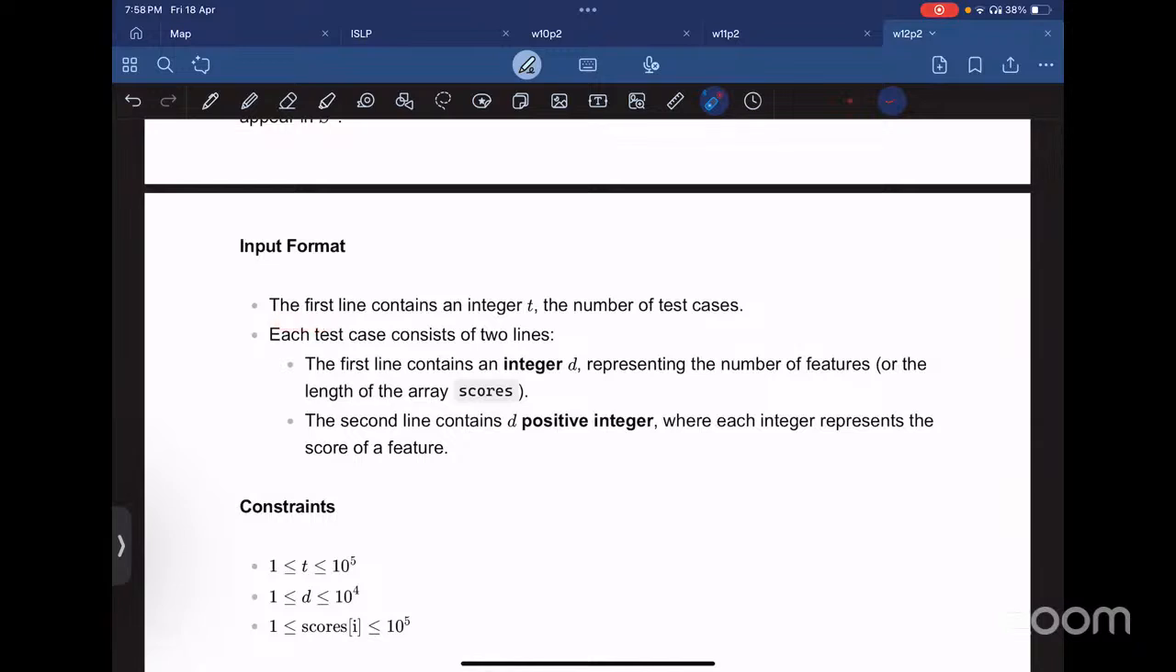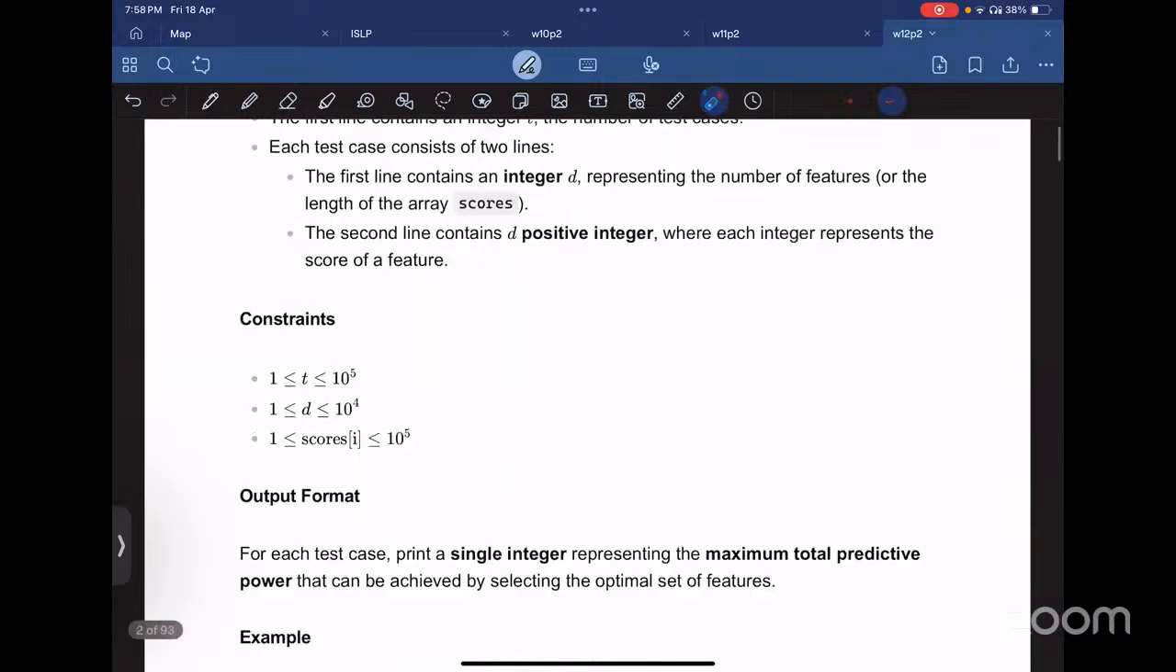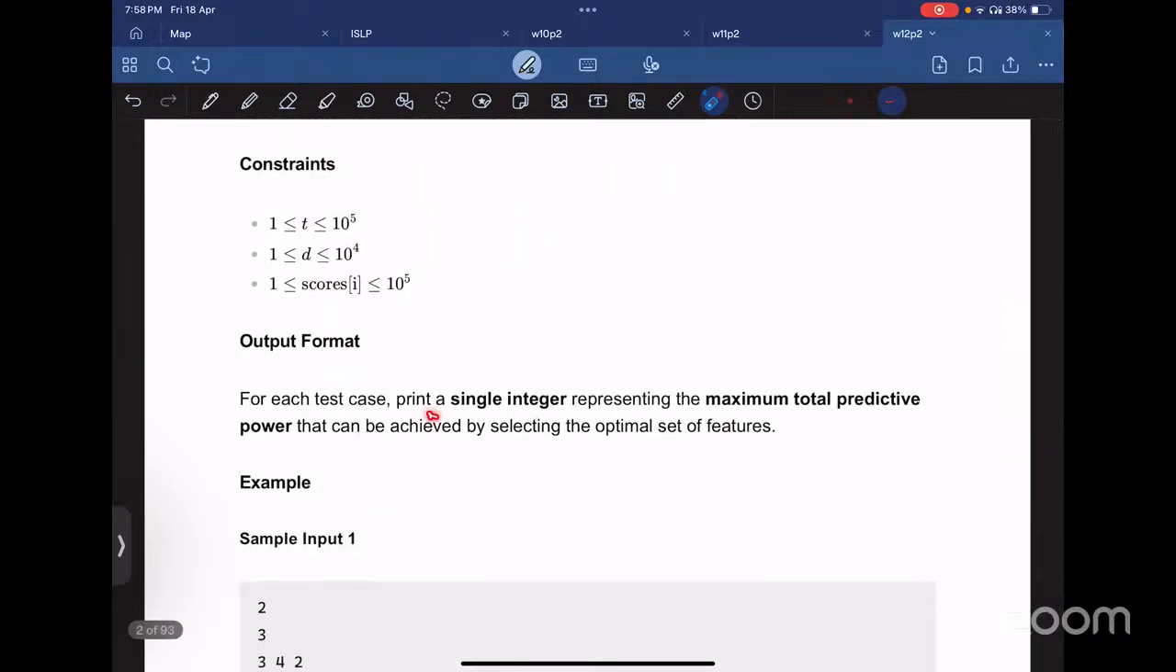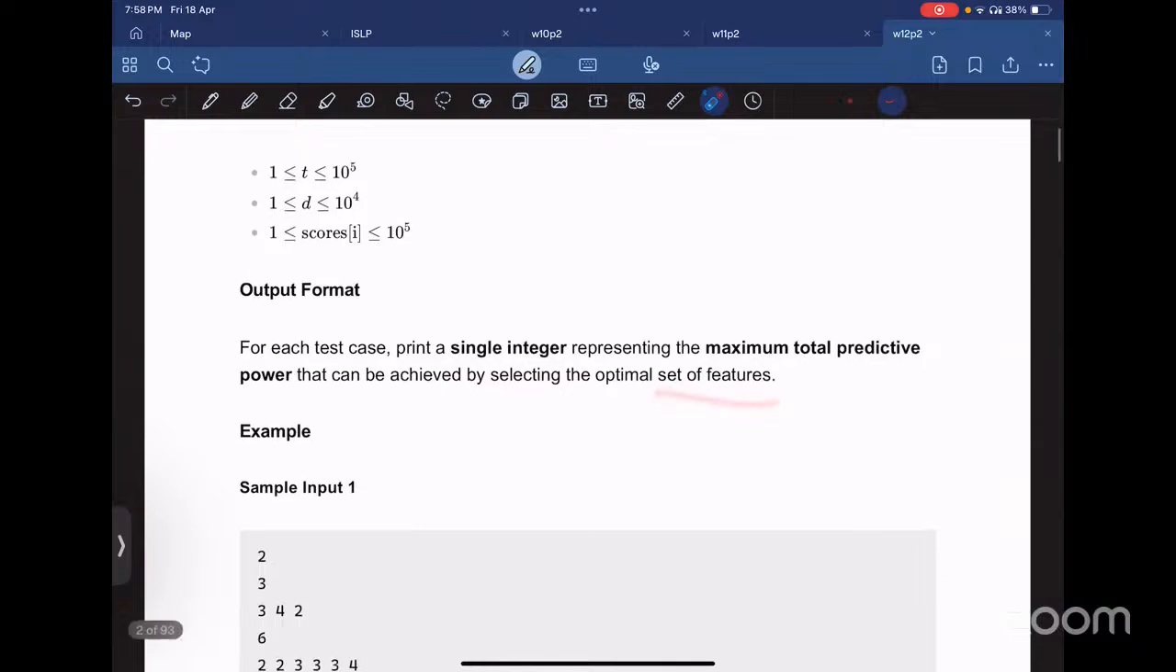Now the input format: the first line contains the integer t, which represents the number of test cases given to us. For each test case, there are two lines. The first line contains the integer d, which represents the number of features, or the length of the array scores. The second line contains d positive integers, where each integer represents the score of a feature. The output is a single integer representing the maximum total predictive power that can be achieved by selecting the optimal set of features.